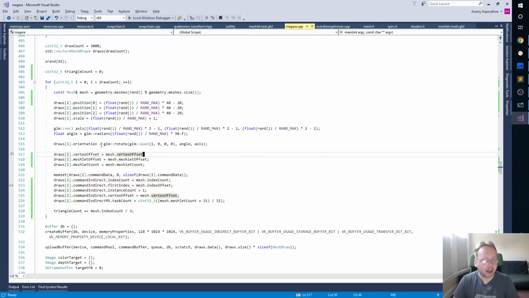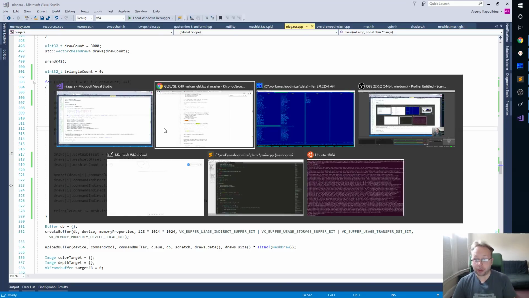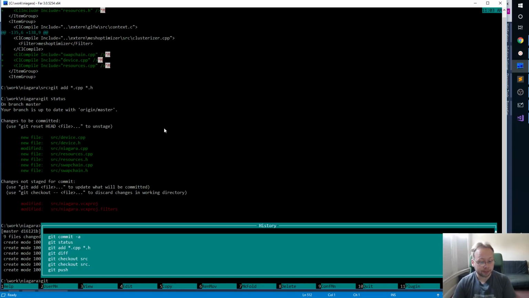Okay, cool. So I guess that's it for multiple meshes, right? I don't think we are missing anything. I think we are doing fine. Potentially. Yeah, I think we're good. Okay. So that is good. Let us commit that.